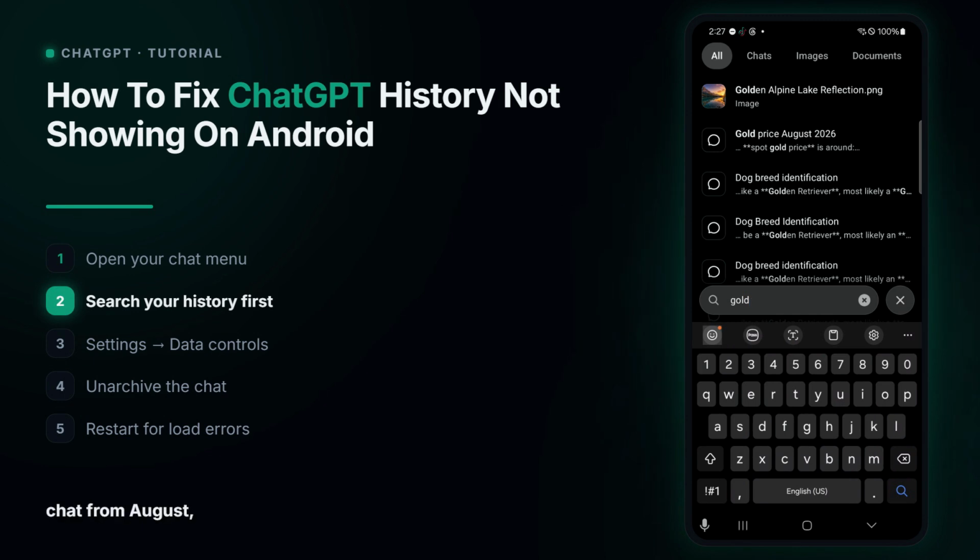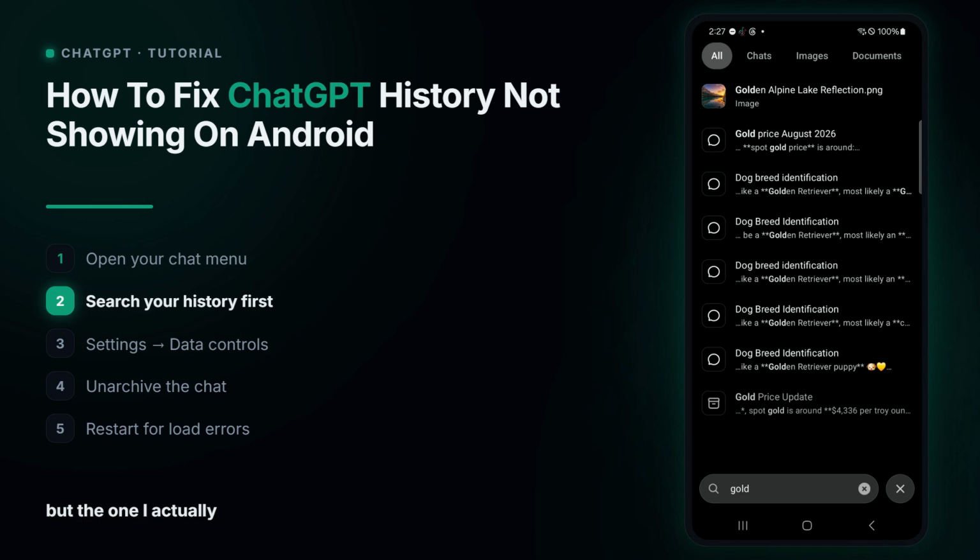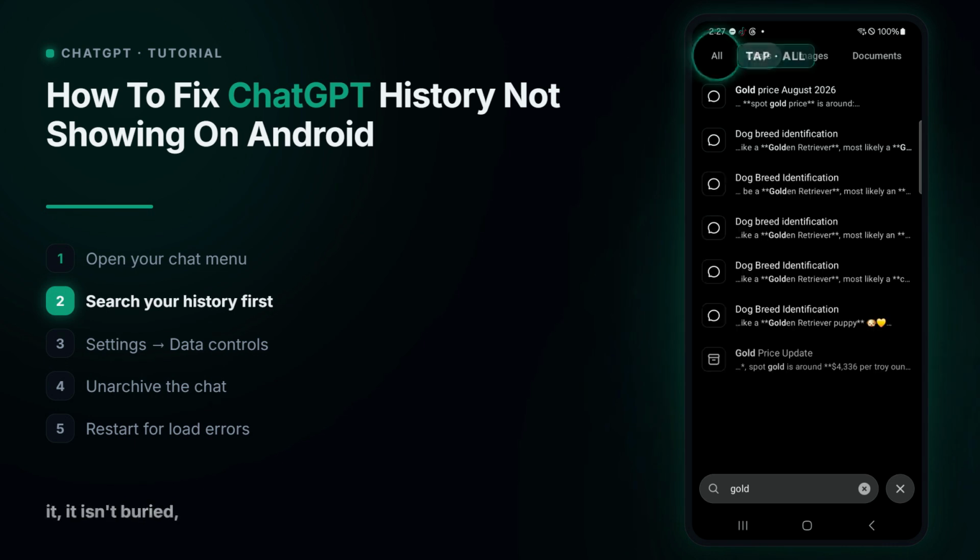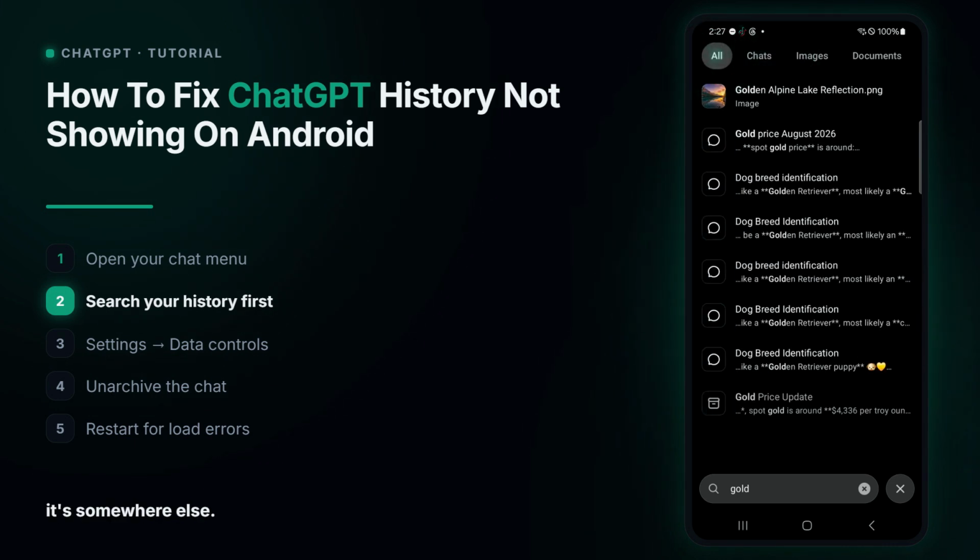I get a gold chat from August, an image, another chat, but the one I actually want isn't here. That matters, because search covers your whole history, not just what's on screen. So if search can't find it, it isn't buried, it's somewhere else. And here's where it went.